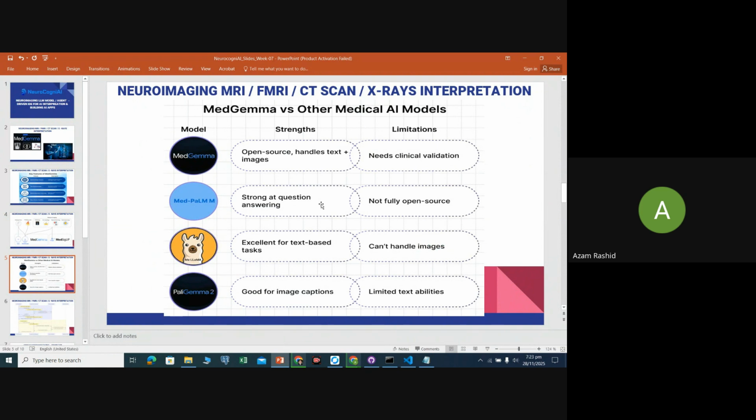Now the second model is MedPaLM. This model is strong at answering but not open source, which means you give a lot of money for the subscription, and when you apply it from the production point of view, it takes too much money. And the third is Llama, excellent for text-based tasks, but it does not support images. And from the radiology and CT scan point of view, we also need image interpretation.